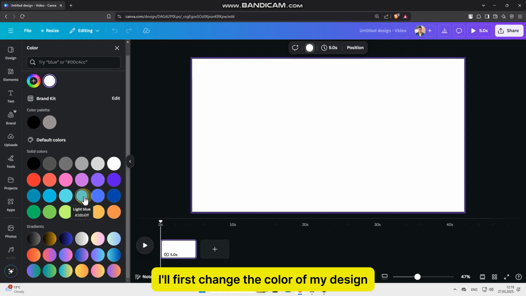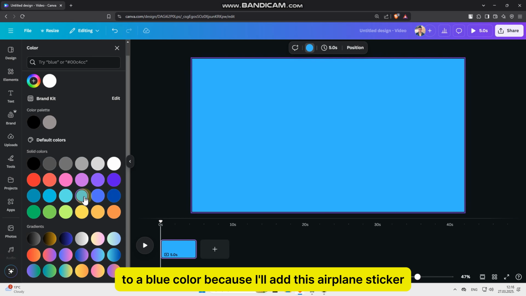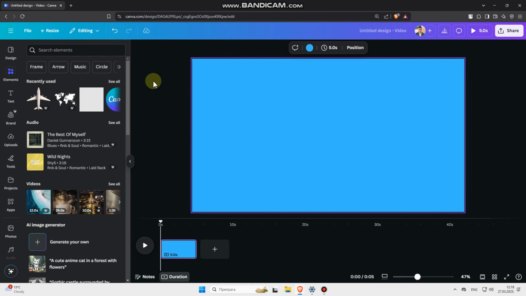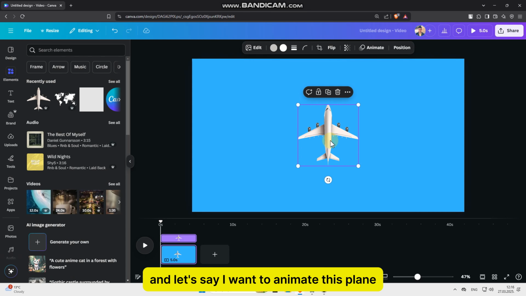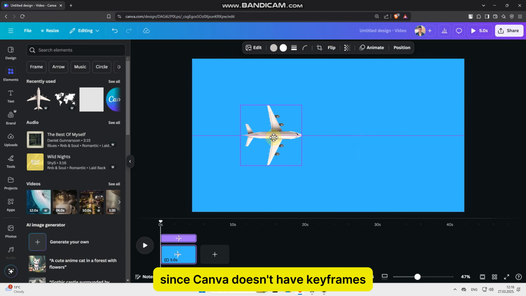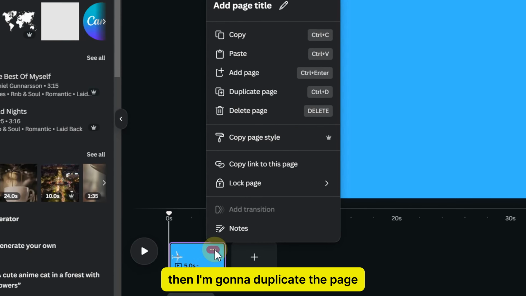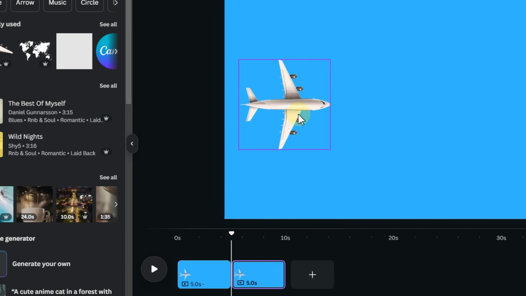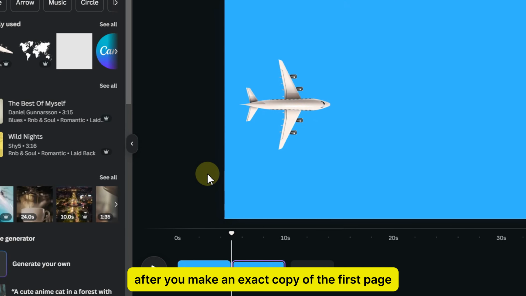I'll first change the color of my design to a blue color because I'll add this airplane sticker. And let's say I want to animate this plane and I want to add motion to it. Since Canva doesn't have keyframes like CapCut or Premiere Pro, what I'll do is tap on these three dots at the bottom. Then I'm going to duplicate the page. After you make an exact copy of the first page, go over to the second page. And then I'll drag the airplane from the left side all the way to the right.